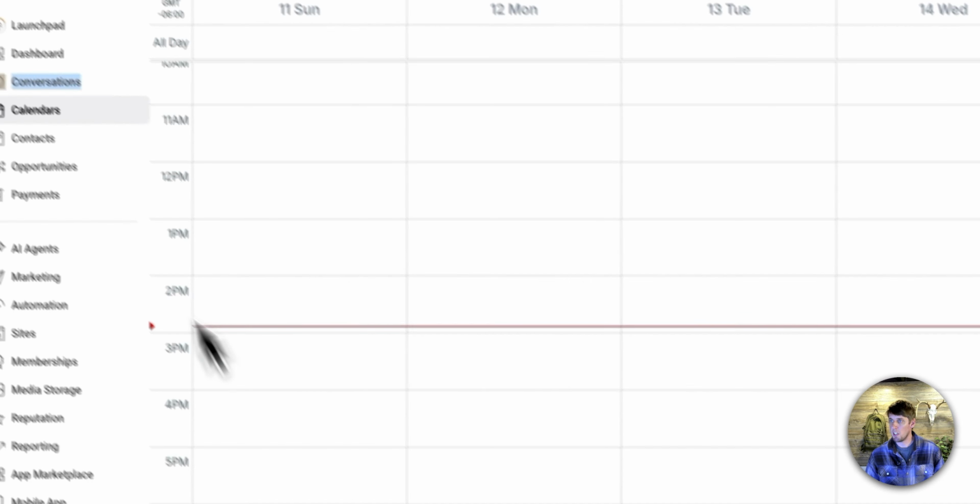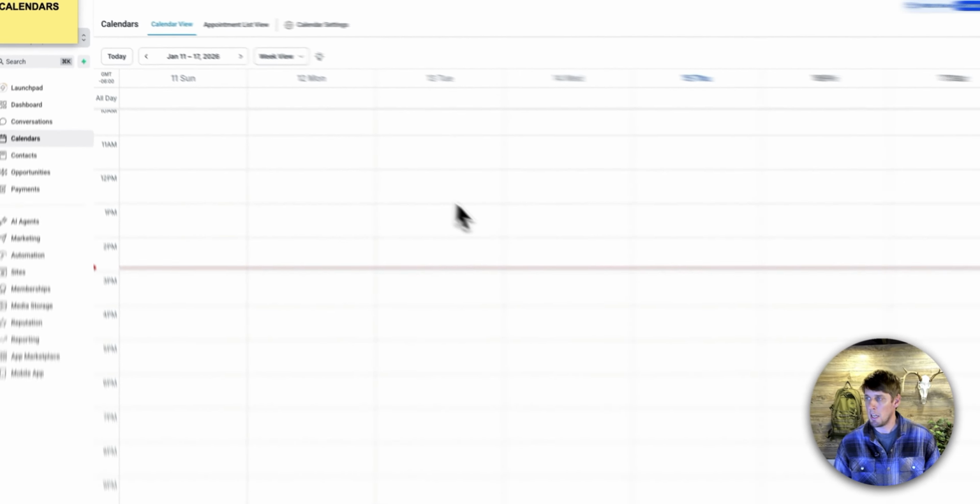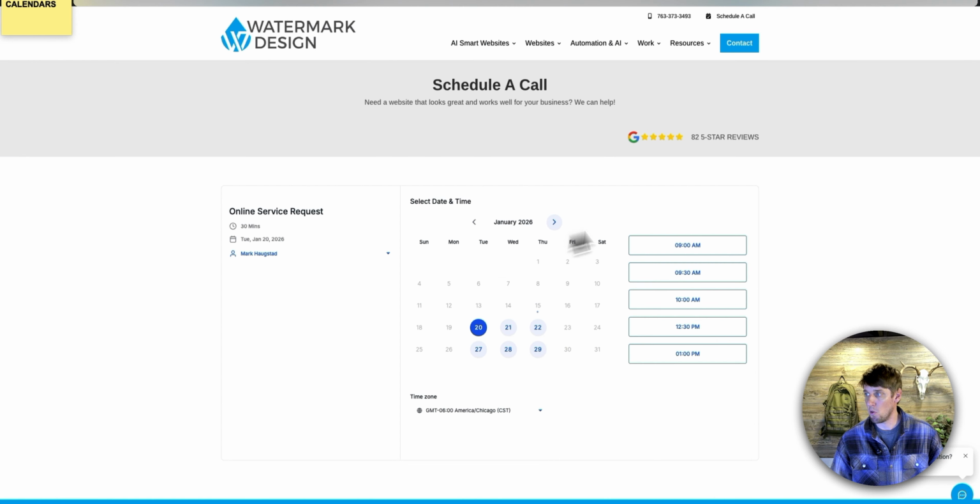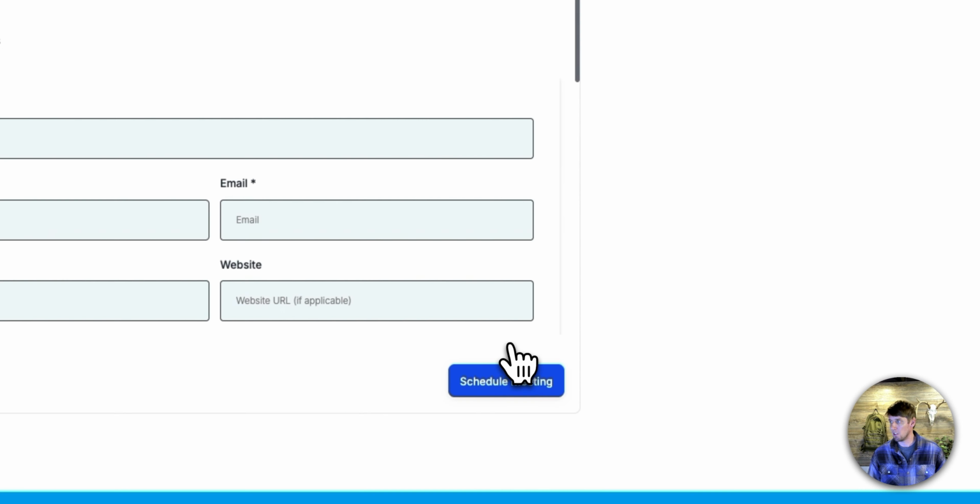So the calendars here, it's built in the dashboard. You can create as many calendars as you want. An example we have here is for our calendar that is in our website. Think Calendly, but way more powerful with automations and tied in with booking. And you can also take payments directly in here. So here's kind of how our calendar looks.